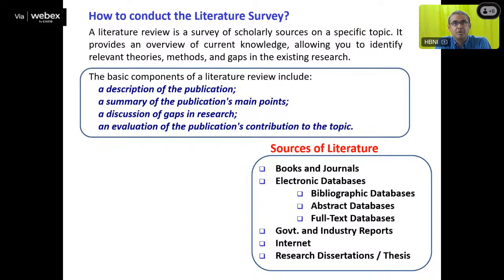Next, we come to how to conduct the literature survey. So how will you conduct the literature survey? You have already defined your problem by discussion. Now you have to formulate your research hypothesis and reformulate your research problem. Now you do a review. How will you do that? This class is meant for that.